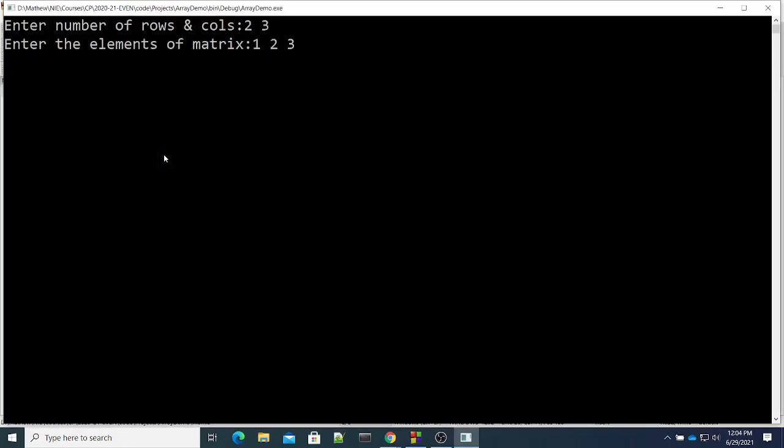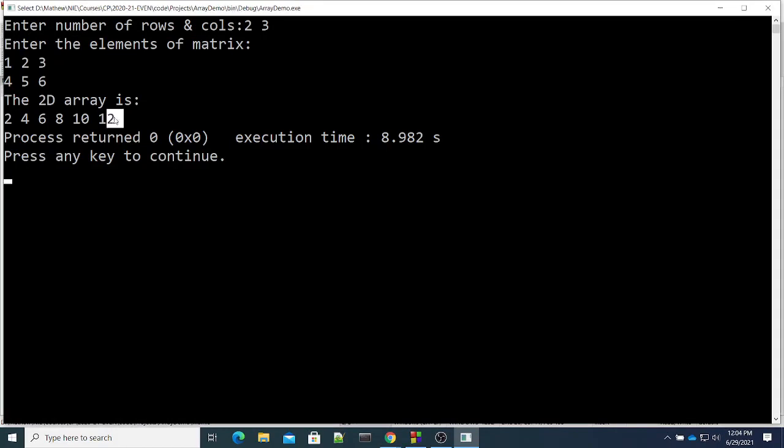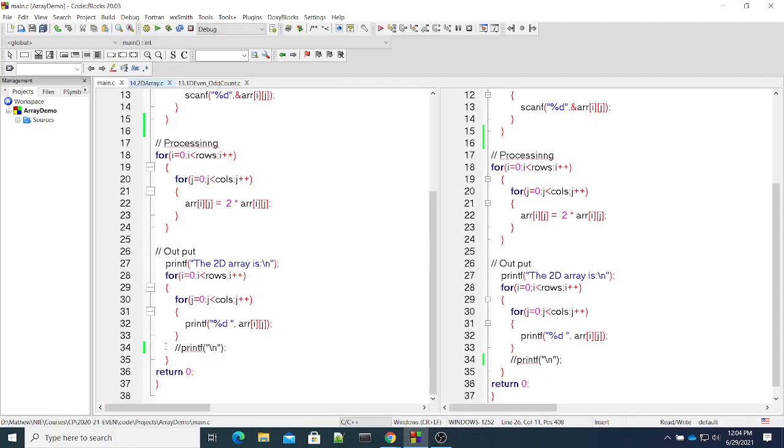So the doubled output is coming as a linear sequence, rather than, if I want it in the form of a matrix in different lines, I can enable this.